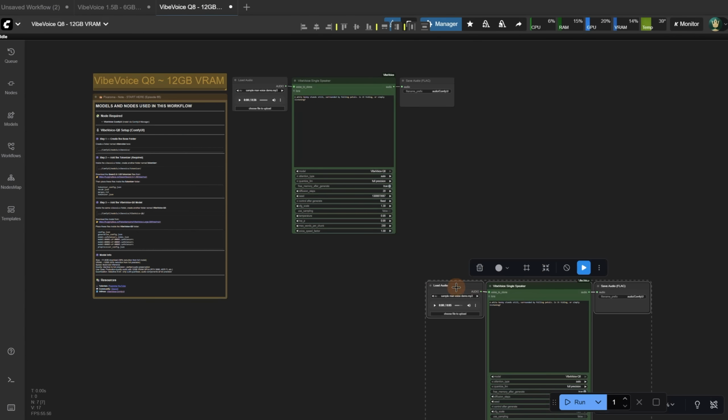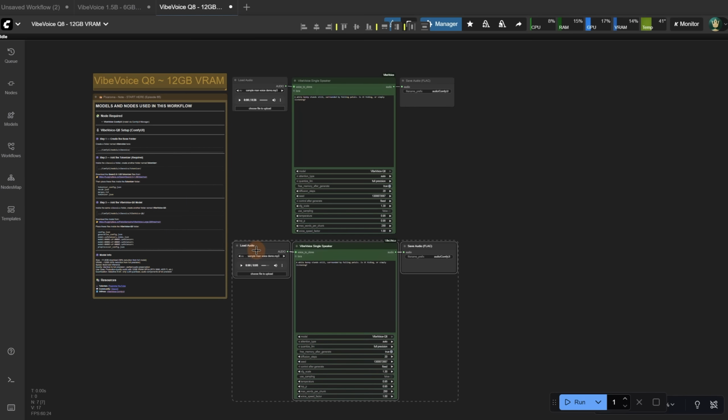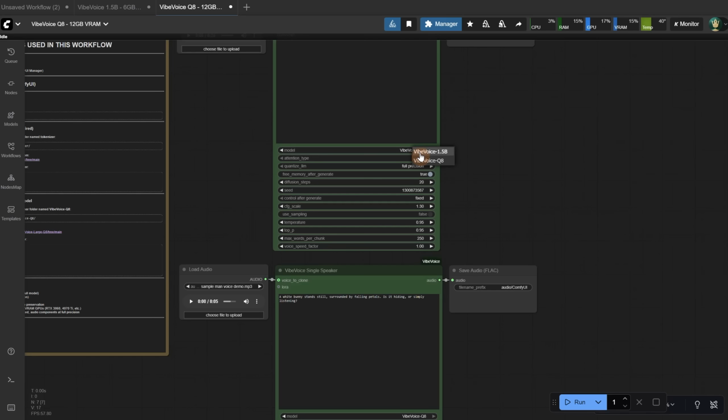I will change the seed to fixed so we can get the same generation. I will copy and duplicate the entire workflow. I will make sure the models are different, but the rest is identical.